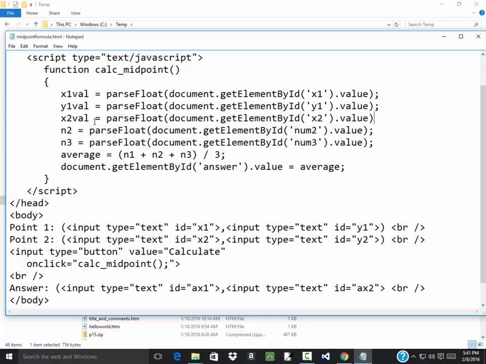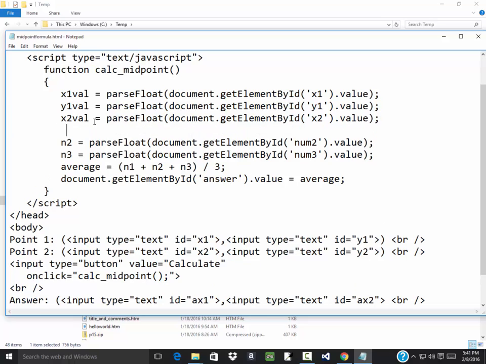dot value, and this will be y2 val equals parse float document dot get element by ID y2 dot value.